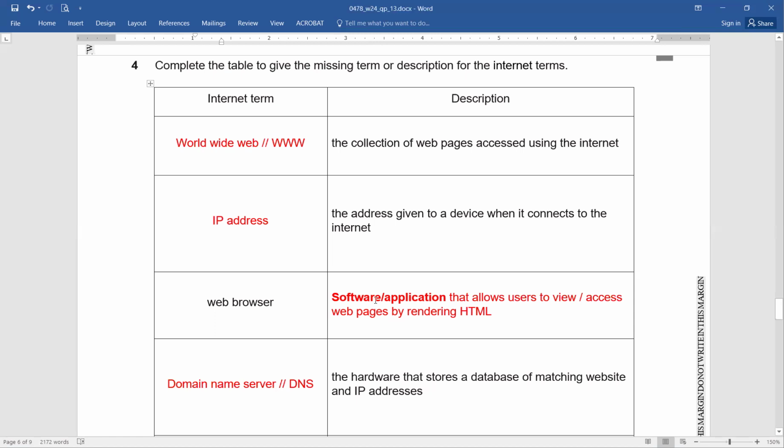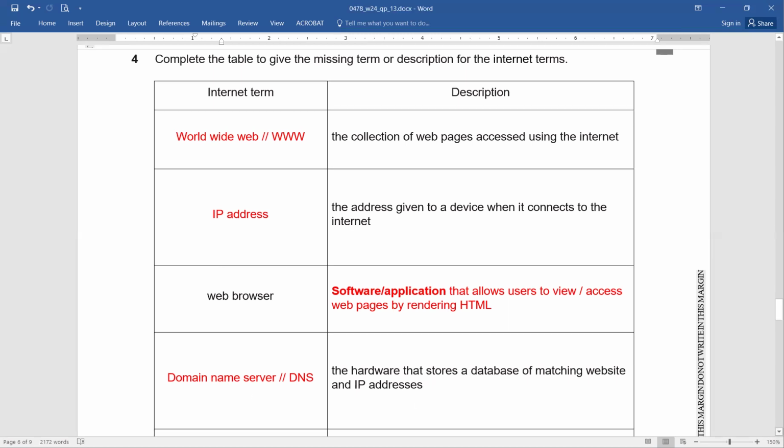The hardware that stores a database of matching websites and IP addresses. So the hardware that stores a database of matching websites, that is why it is DNS or domain name server.